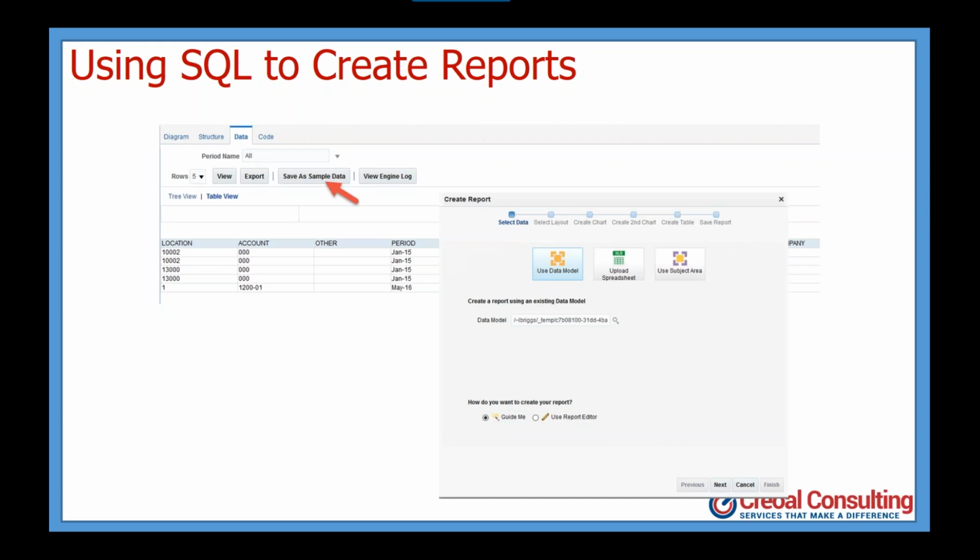From that data model, you then can create a report. You can upload a spreadsheet, as I said earlier. You can create the data model. That's what we just did with the SQL statement. Or you can create a subject area. The subject area would be if you wanted to take data that's available in OTBI, but publish it or run it using BI Publisher.